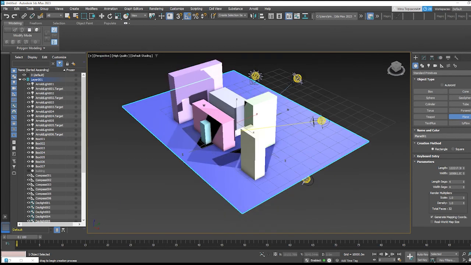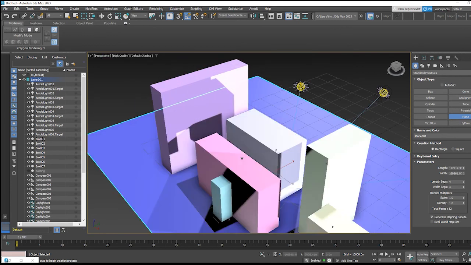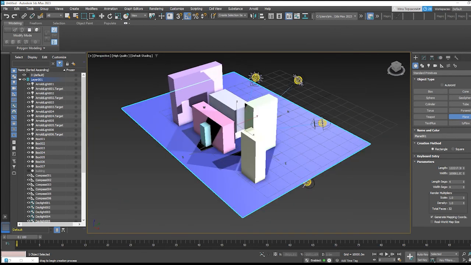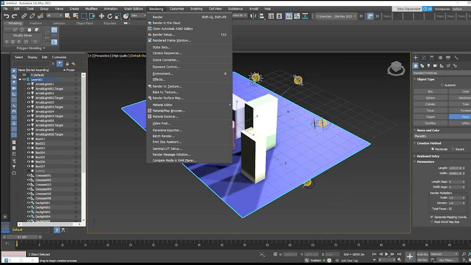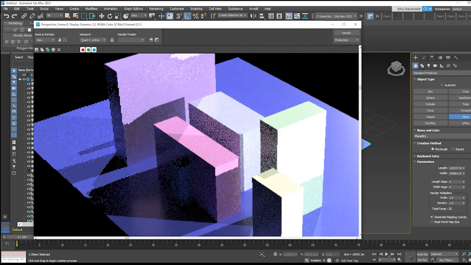And there you have it. You have a few shadows casting down on the ground. And again, going into render, you can see that a little bit more clearly in the viewport.